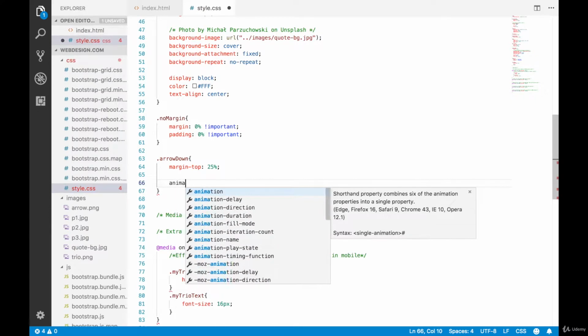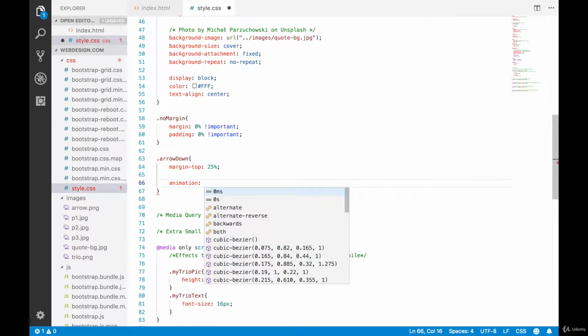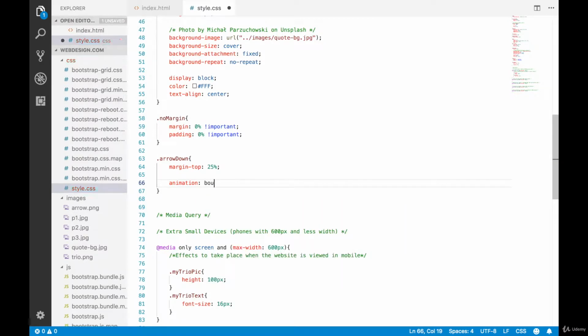Animation is a CSS property, and you can say animation: bounce, and then the duration and the number of times it should bounce. I will just say 3 seconds, and how many times it should bounce up and down. If you want, you can say 100, 200. I will just say infinite. Infinite means it would keep jumping here and there forever, with each cycle taking 3 seconds, okay?